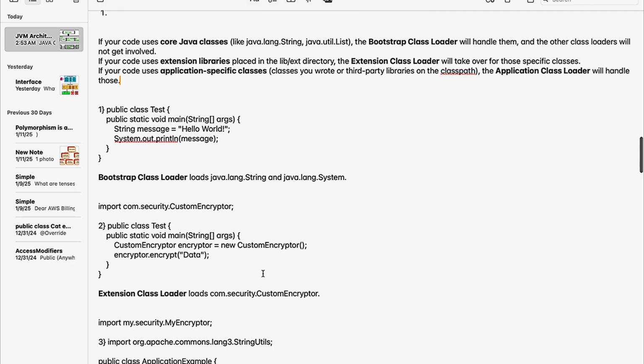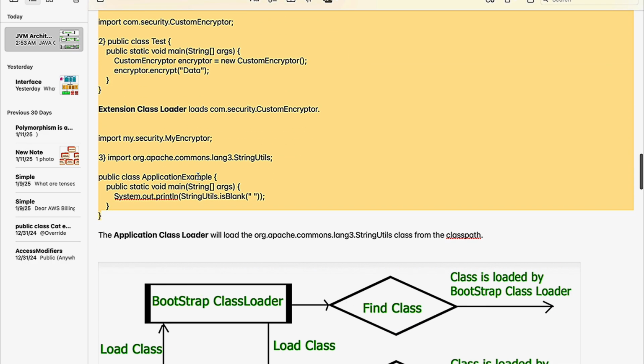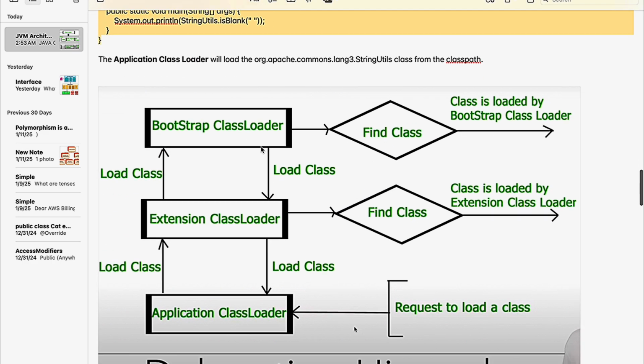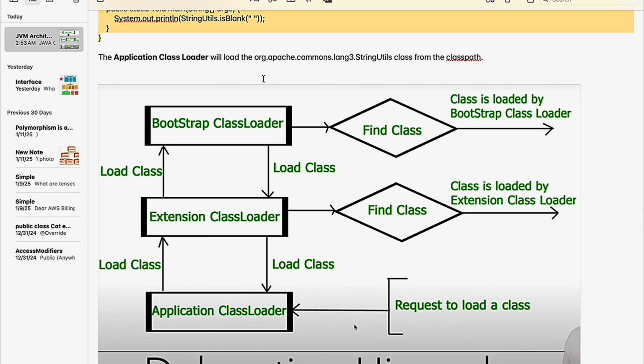This part I have explained in the code. So here is the delegation hierarchy. First, when you try to run your program, the bootstrap class loader gets loaded and searches for the class. If it doesn't find any class that you are using in your code, then it delegates the task to the extension class loader.